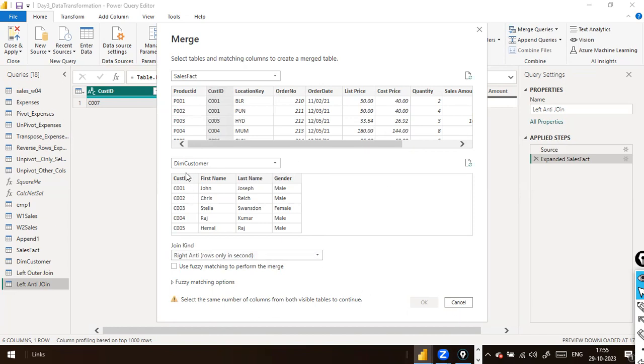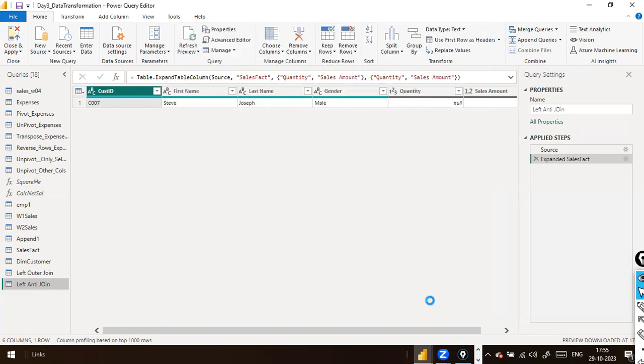Even in this case, you need to specify the common column. Only then will the OK button get enabled. I'm going to hit OK now.